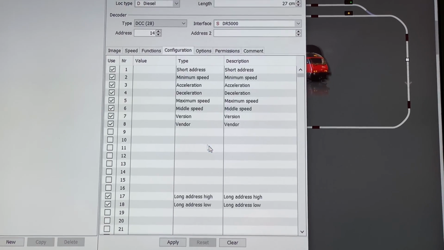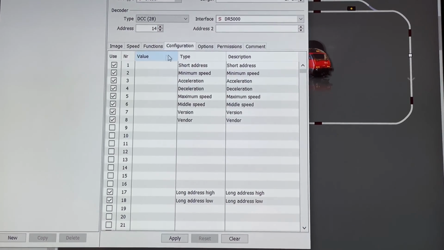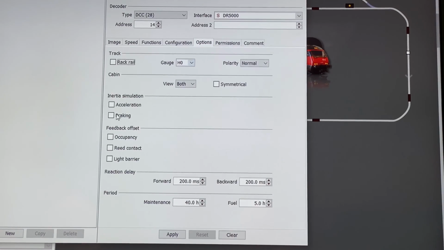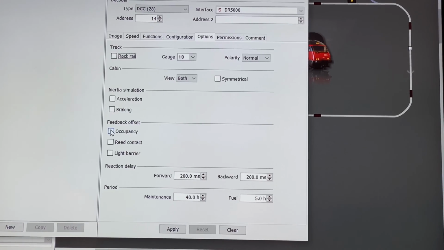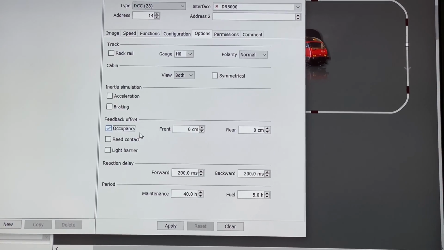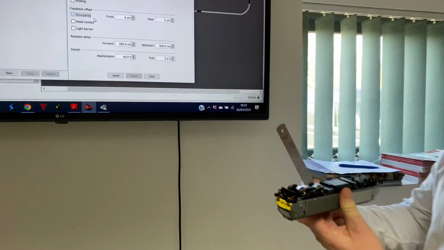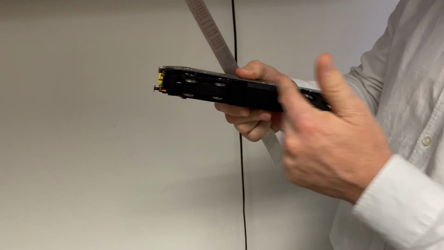DCC default, so we could read back all of the CVs for that loco. Options, don't touch acceleration rate at the moment. Occupancy offset is what we're interested in. So this is very important. This is connected to the length of the loco. So some locos don't have wheel pickups on every wheel.